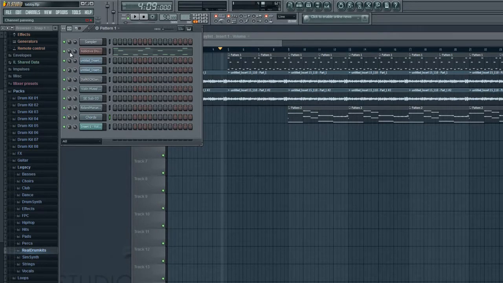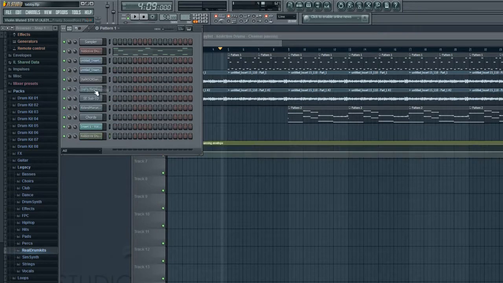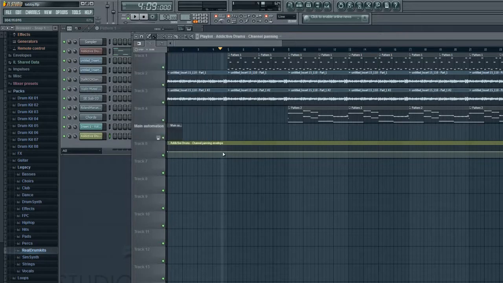So what we're going to do now is create an automation clip for the panning. Now, as you can see right here, 50% is center, so we're just going to screw around with the drums and make some weird panning sounds. I'm just going to pull this one down, pull this one up. I'm not trying to make this perfect, just to show you guys. And we'll bring it back to center there.